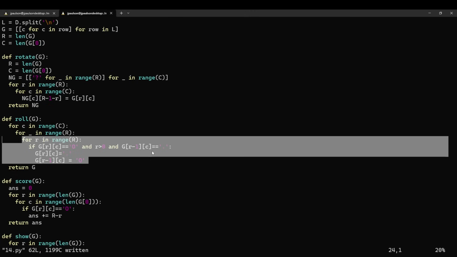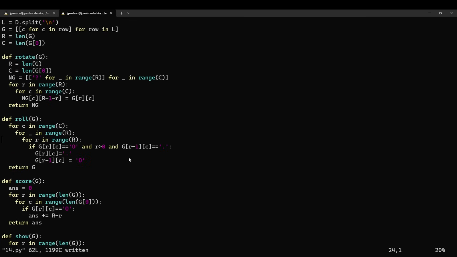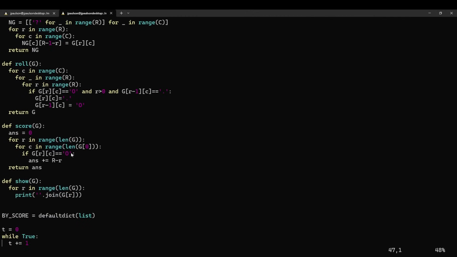I mean, that's not true. Like, you can just sort of keep track of how many rocks you see until you hit a hash sign, and then move all those rocks to the top. But that just seems more complicated. Okay, so anyway, I have this very inefficient method of rolling to the north. It works. It also modifies the input array, which is ugly, but again, it works.